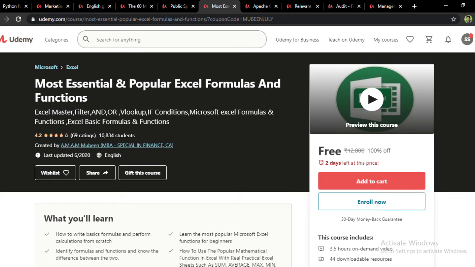Most essential and popular Excel formulas and functions. Description: Excel master, filter and OR lookup, if conditions, Microsoft Excel formulas and functions, Excel basic formulas and functions. Requirements: a computer or laptop. No prior Excel knowledge is needed. Microsoft Excel 2007, 2010, 2013, 2016, 2019 or Office 365. Some features may not be available in earlier versions.